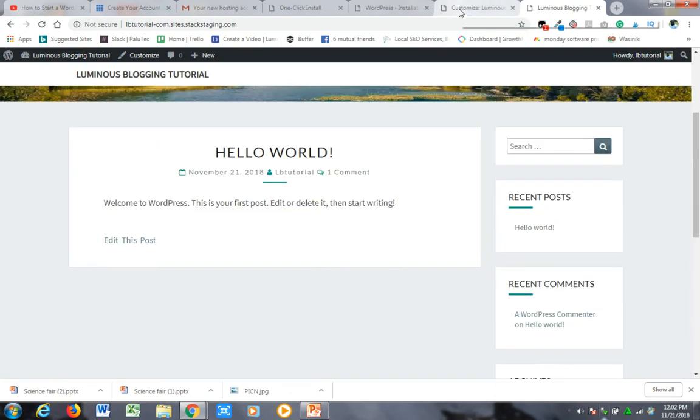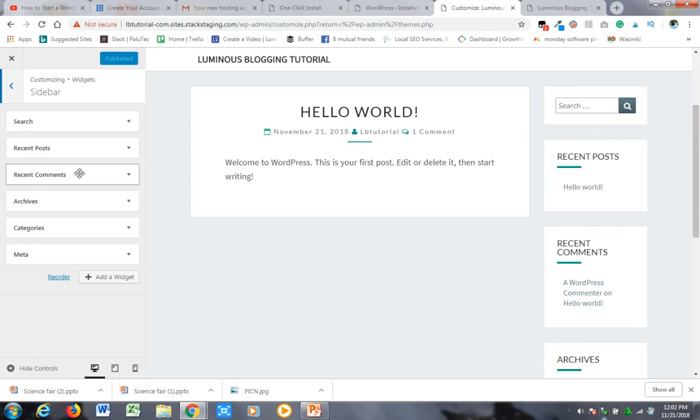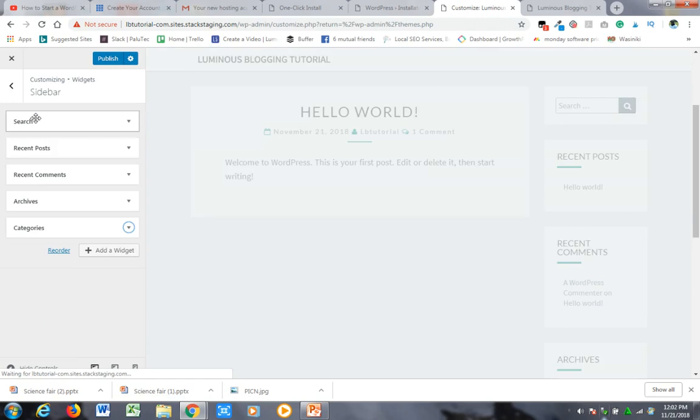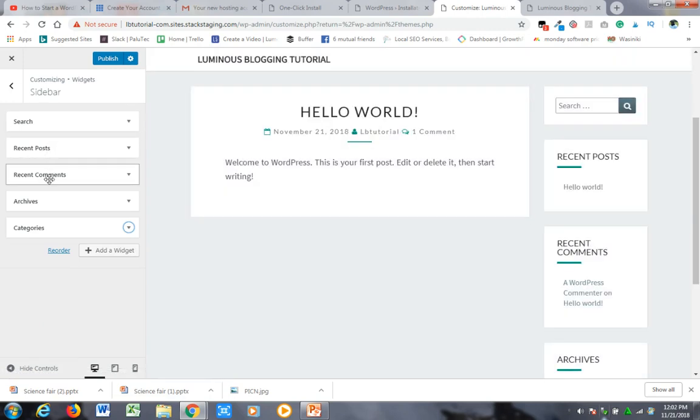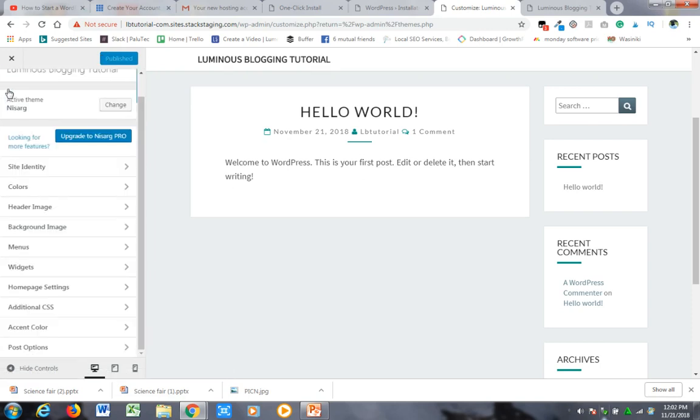In this case, you now get to decide what widget stays there. So on the sidebar, I would remove the meta. I'll remove that and have the search, recent posts, recent comments, archives, categories, and so on. You can add other widgets, but for now we'll have those ones. Once I've done that, you publish.